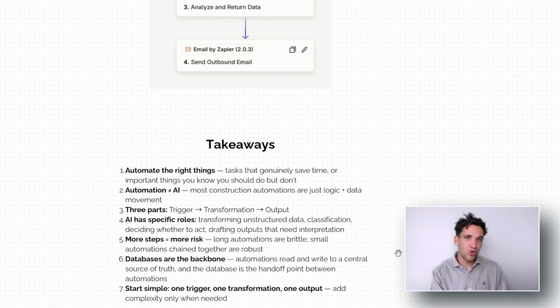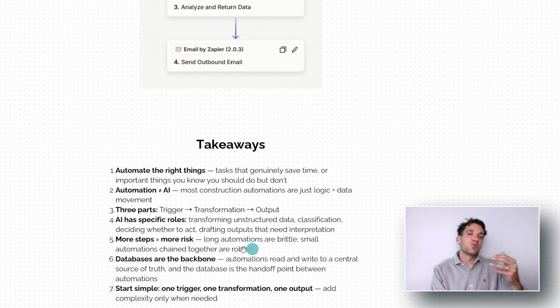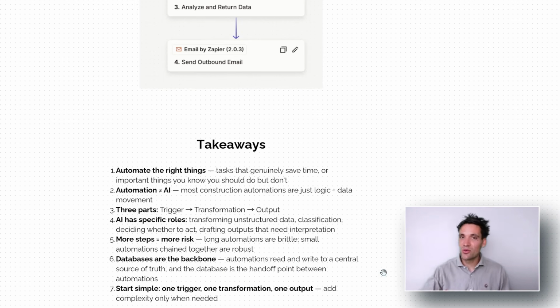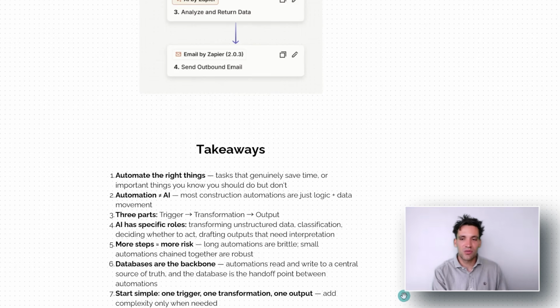There are some good roles for AI in automation, like taking unstructured data and turning it into structured data, classification, and deciding whether to act among certain risk thresholds. Then when you're building automations, the more steps you have in a process, the more risk you'll have. Databases are the backbone to automation. So whether you use Excel or something like Airtable, you have to get good at thinking about how to structure data so you can get useful insights from it.